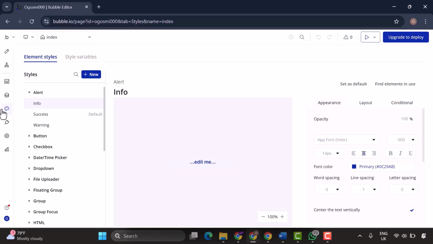The advantage of using styles is consistency and efficiency. If you decide to change your primary color from blue to green, you can update the style definition once, and every element using that style will automatically update throughout your entire application. Without styles, you would need to manually update each individual element, which is time-consuming and prone to errors.